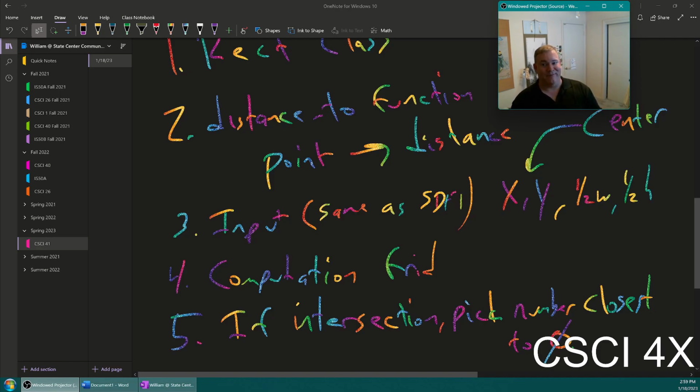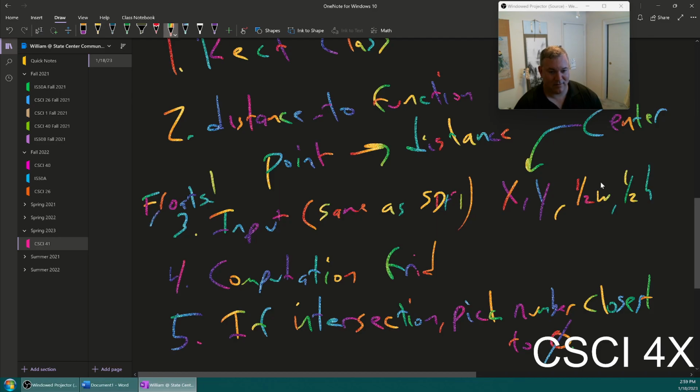Always integers? No, this one is going to be all floats now. Good question. You can have a half height of 3.5, and that's a rectangle that's 7 tall. So it kind of has to be floats. Doesn't have to be, but kind of has to be. If we only had even-sized rectangles, sure, but yeah, it kind of has to be floats.